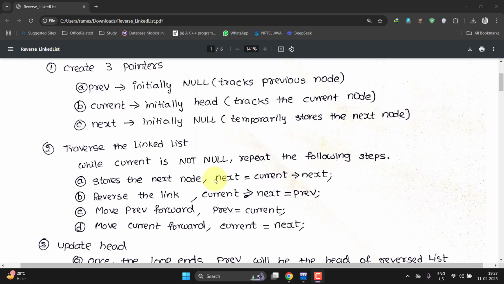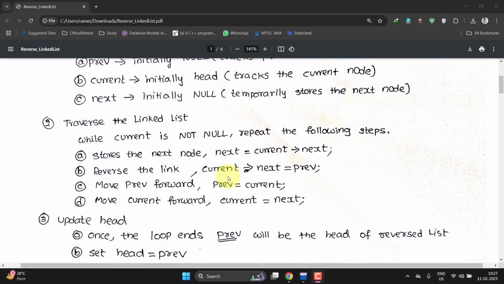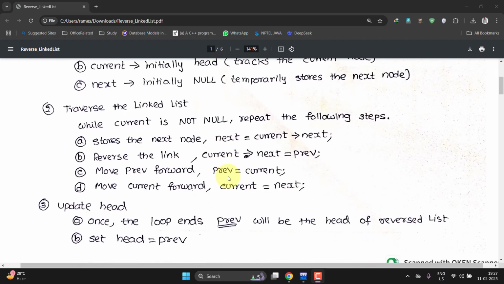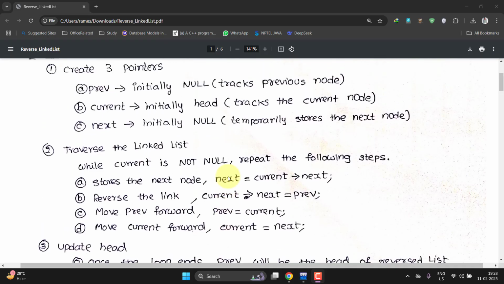So after doing all these changes, at a point of time current will become null. That is the indication that we have to come out of the loop. The loop will break at that point, and we will set head to the previous location. So head and previous will be at that last node. So the last node becomes the first node by using this head traversing. Okay, this is the algorithm that we are trying to do in the code.